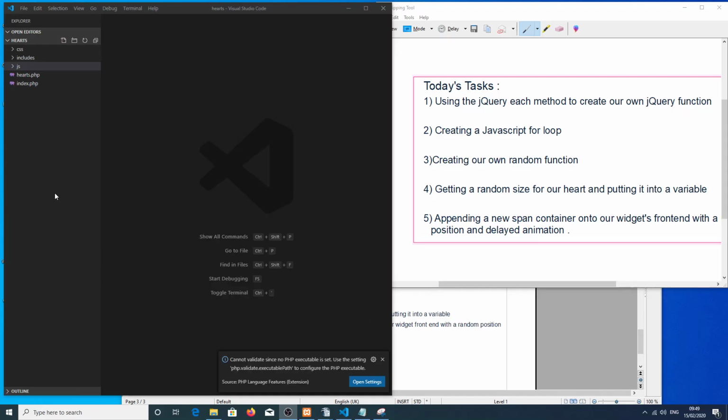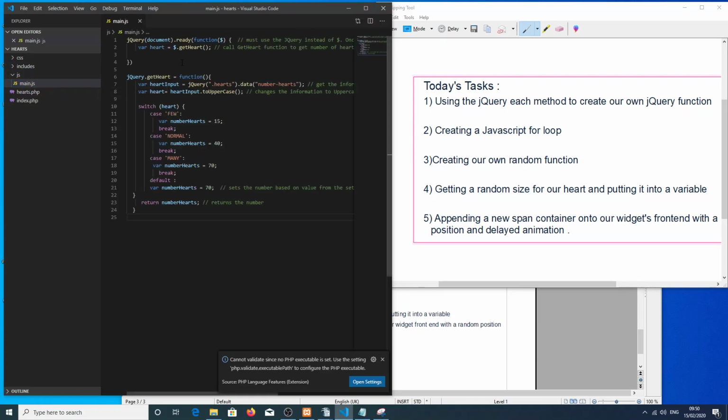Okay, so if we go into our code that we're using, we're going to be opening up the JavaScript folder, the JS, and we're going to be opening up the main JavaScript file. So we've double clicked here. This is the code that we've created from our last video.